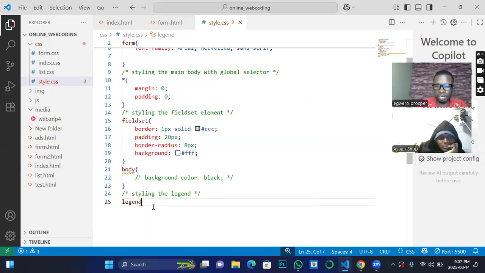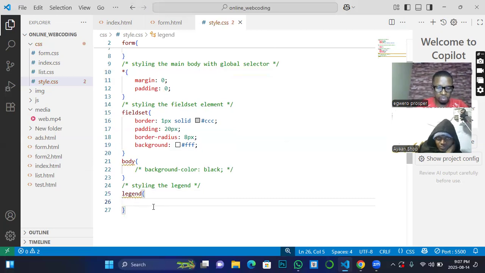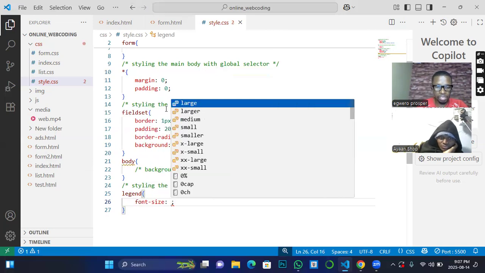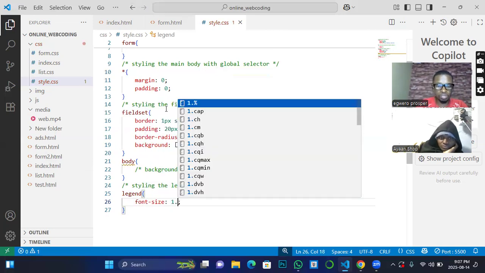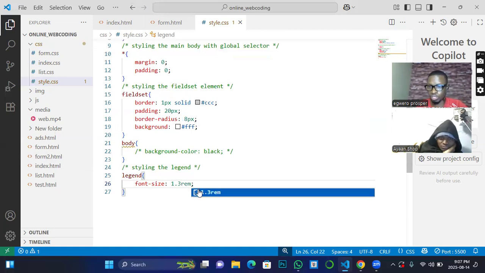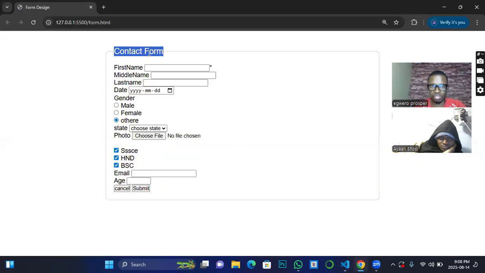I'll simply say legend, and then I'll say, okay, the font size. I'm using another unit, which is called rem, just like the way you have pixels and inches. So it's another unit. So if I go to the front end and check, you can see that I've increased it a little.